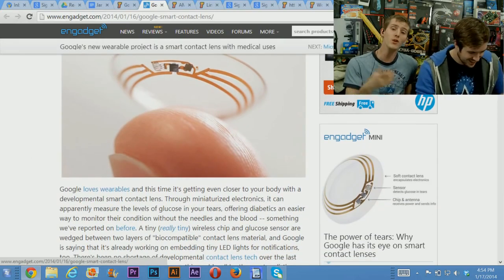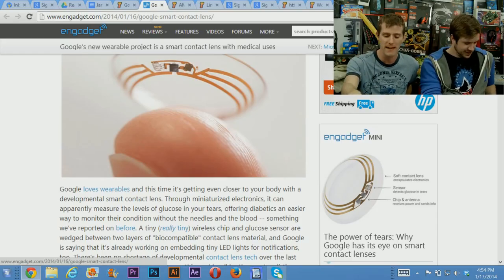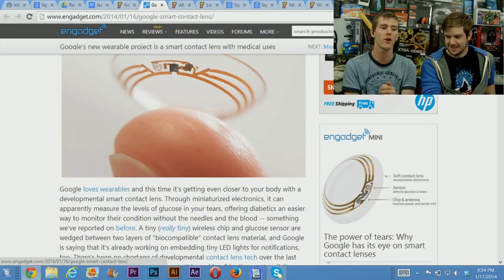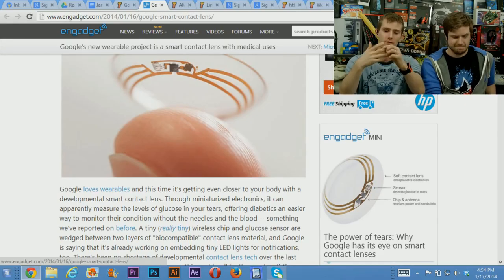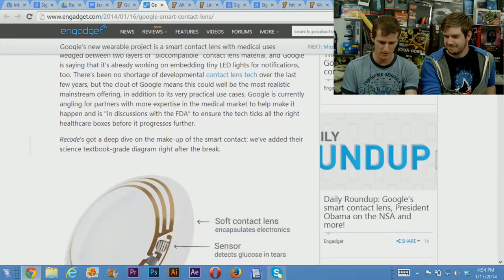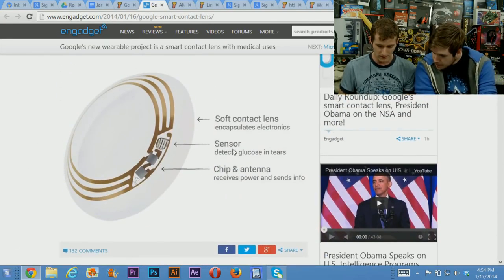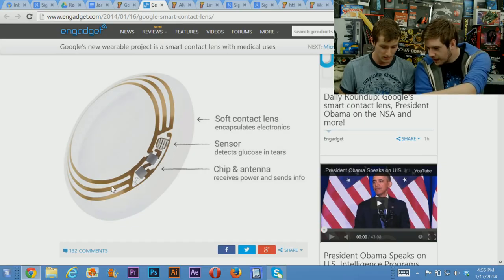But it does use your tears to monitor glucose levels. This will be a fantastic device for folks that do not want to use invasive methods of determining their blood sugar levels. And I think it's just really, really cool. Here, check this out. Soft contact lens, sensor detects glucose in tears, chip and antenna. So maybe the power source is something else entirely. Maybe it is heat.